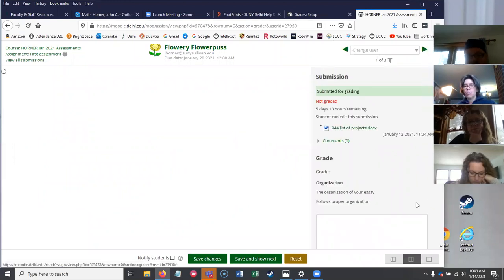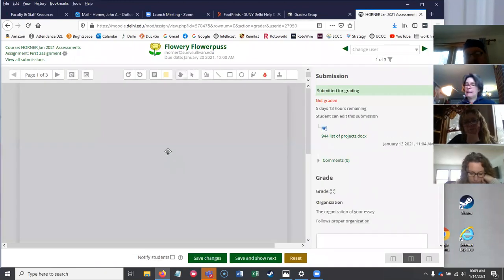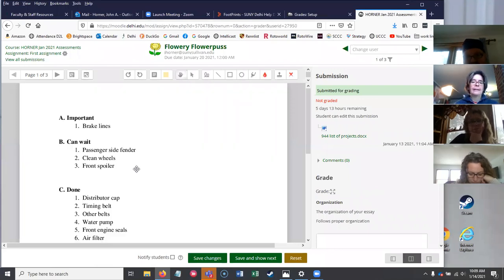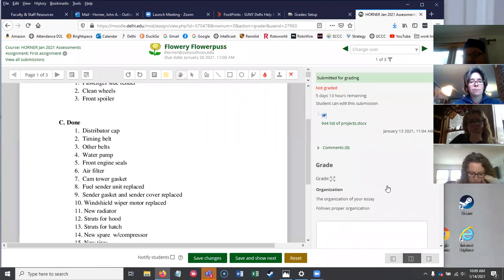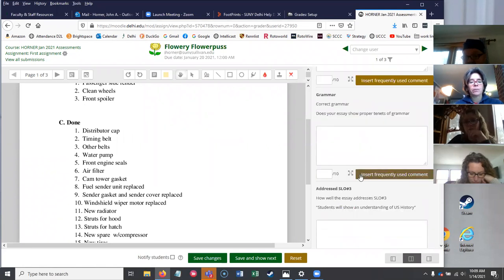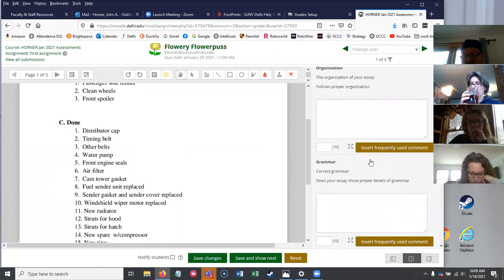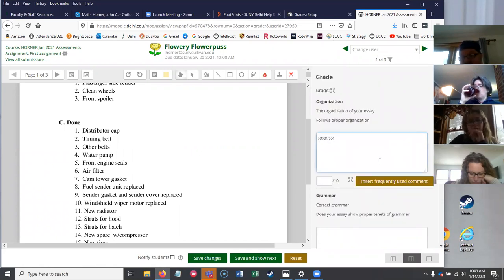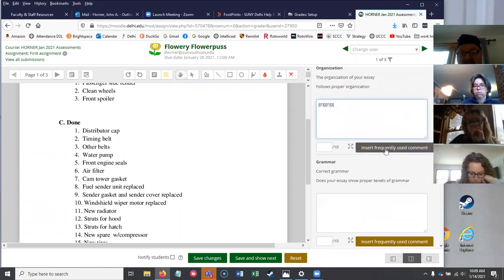My grading guide is showing up. So here is, I just grabbed something from my desktop. It's my car, working on my car. And you'll see now the grading guide is here, 10 points for organization, 10 points for grammar, and this was the SLO. And I can write in here if I want. I can also insert the frequently used comment.